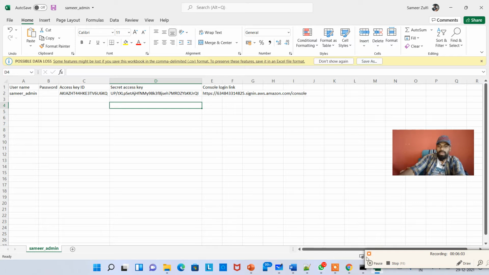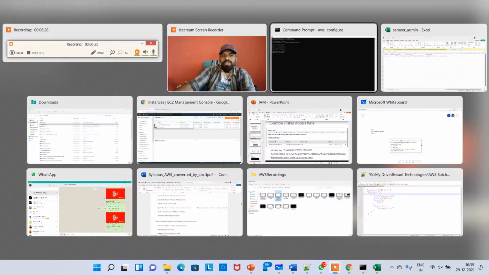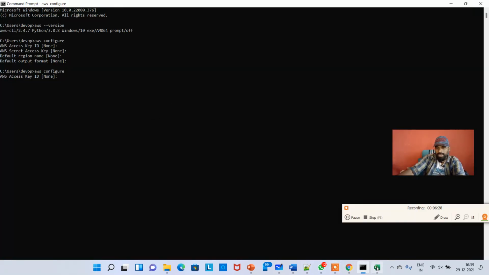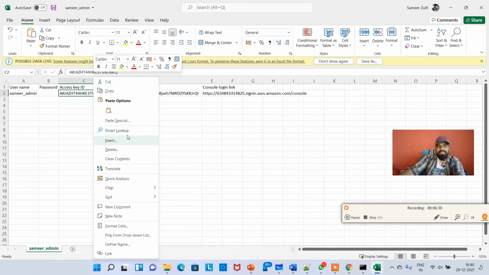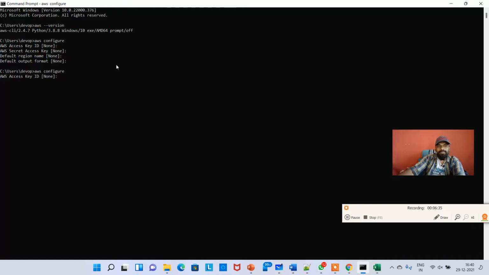Now just follow with me. In your command prompt, just type aws configure. There are other options as well, like --profile. You can create a profile for dev, production, test, but those things we'll talk about later. For now, just to kickstart, aws configure, hit enter. It'll ask you for the AWS access key ID. Where is my access key ID? Let me open my Excel file. Access key ID, this, copy, and then paste it here.